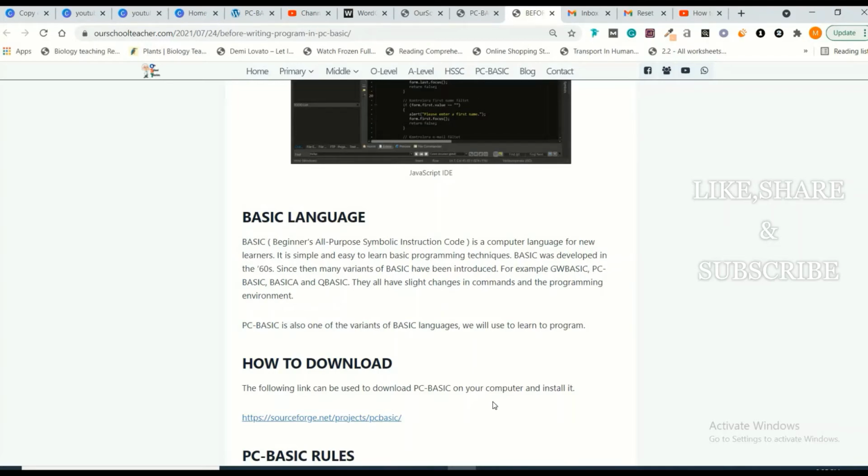For example, BASIC has BASICA, QBASIC, GW-BASIC, PC BASIC. PC BASIC and GW-BASIC are both the same, except GW-BASIC used to run on the 16-bit operating system, DOS, and PC BASIC is for Windows. Similarly, BASICA and QBASIC. QBASIC is also a variant of the BASIC language, but it has most of the commands which are the same as GW-BASIC or BASICA. So all these are different variants of the BASIC language.